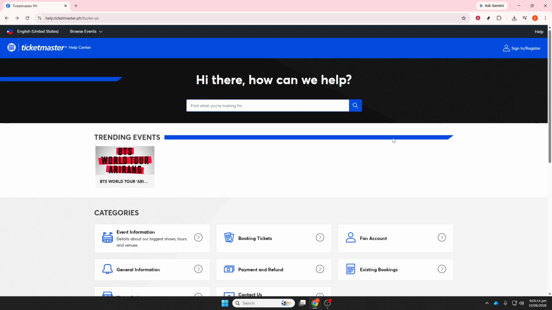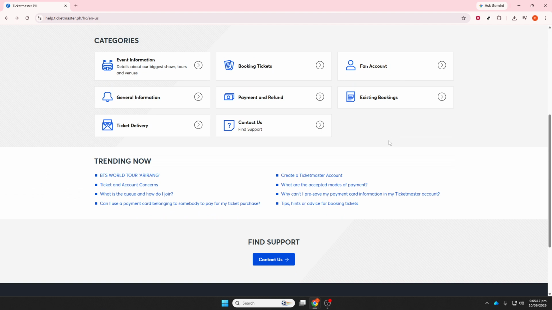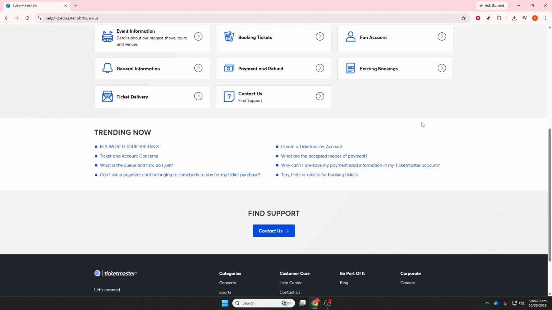After that, the app may ask you to verify your phone number. Enter your mobile number, then wait for a text message with a verification code. Once you receive it, type that code into the app to confirm your number. This step is important because it helps protect your account and can also make mobile ticket access smoother later on.